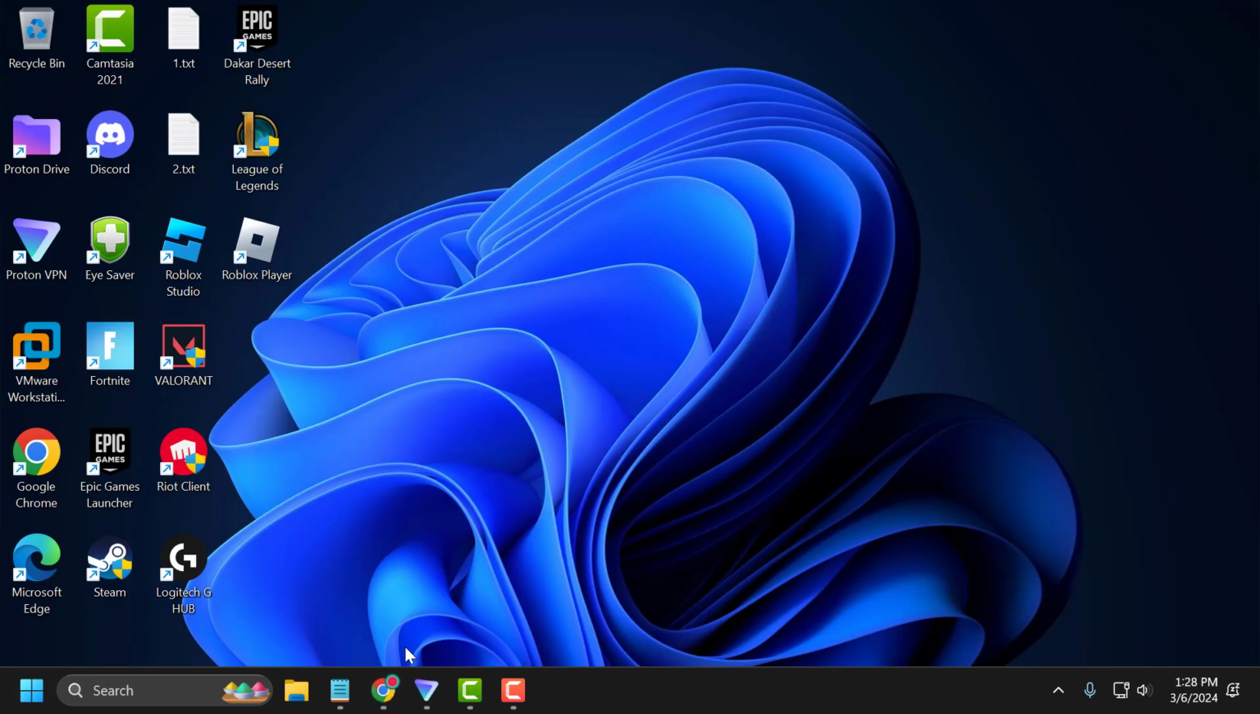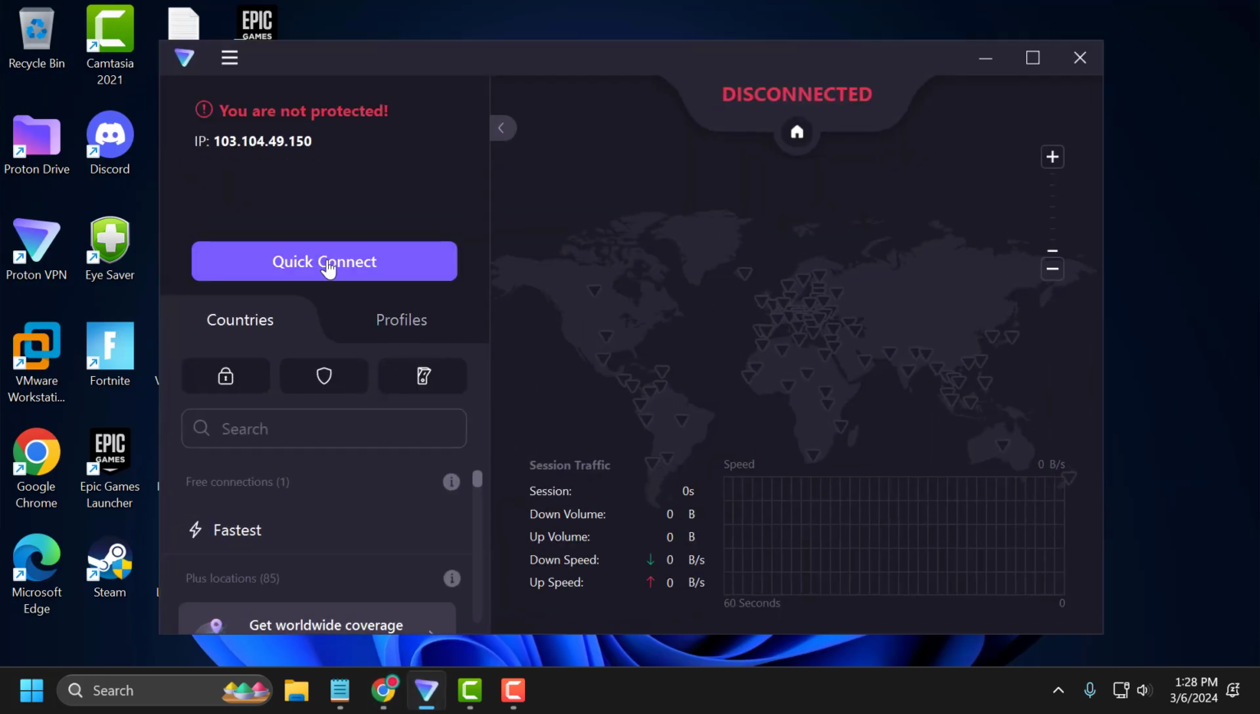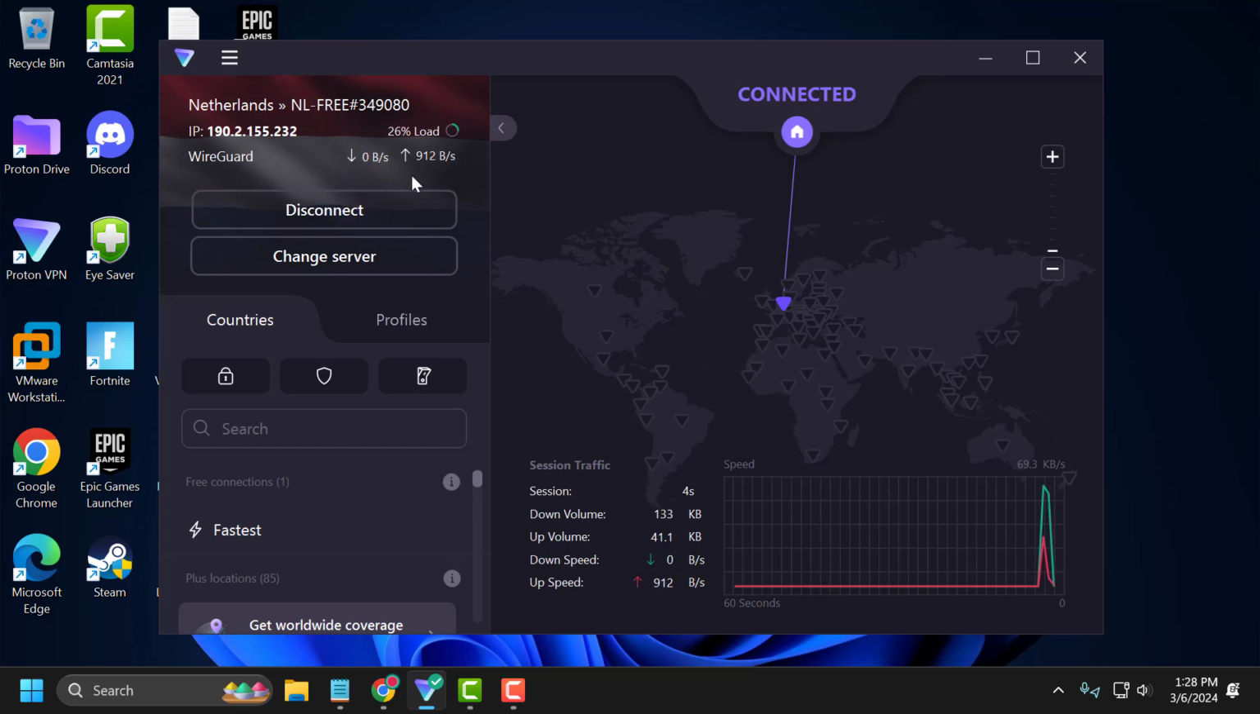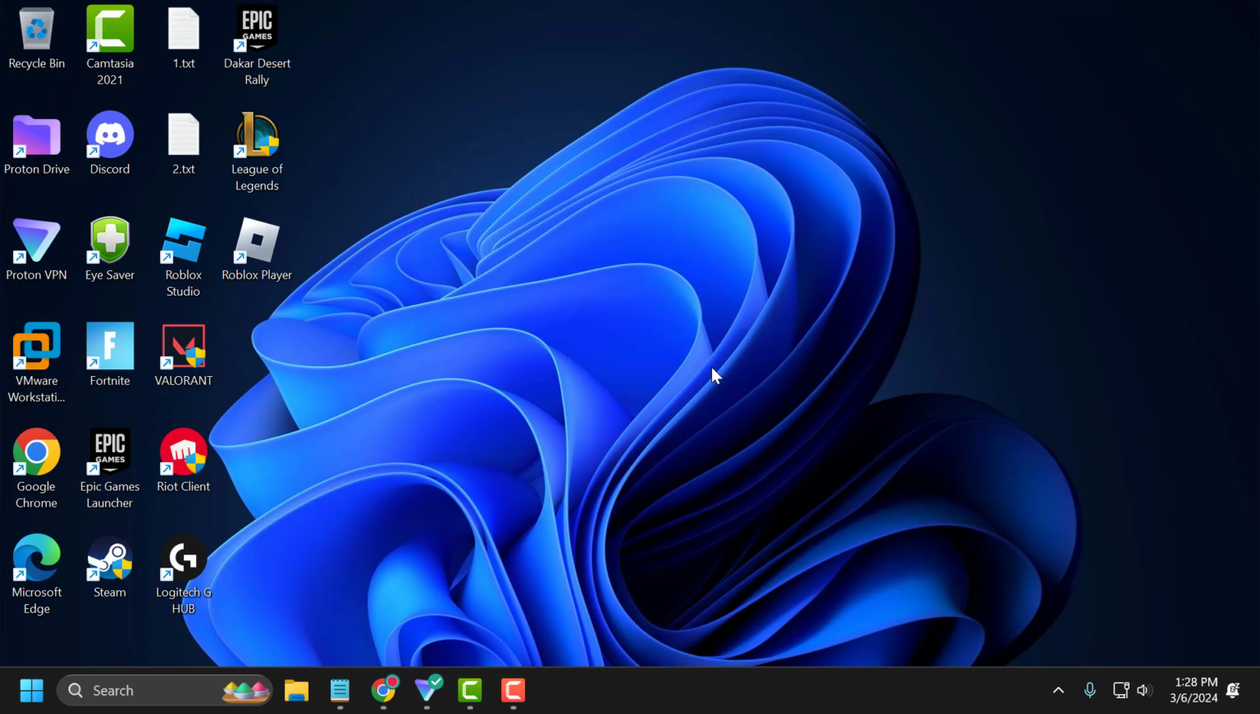After getting download done, you just need to open the VPN and select quick connect. After getting connected, you just need to go ahead and check if the problem solved or not. If not, let's move on to the third solution guys.